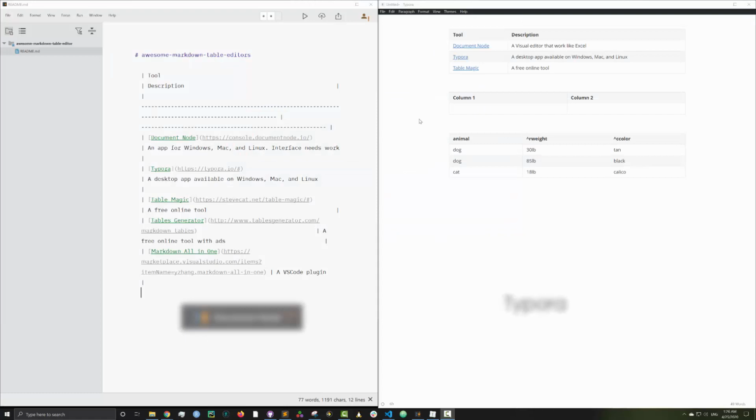Leave a comment. Out of the two desktop apps I've tried, on the left, which is Document Node, and on the right, Typora, I much prefer Typora. I think there are definitely issues with Document Node in terms of usability and just the interface in general.